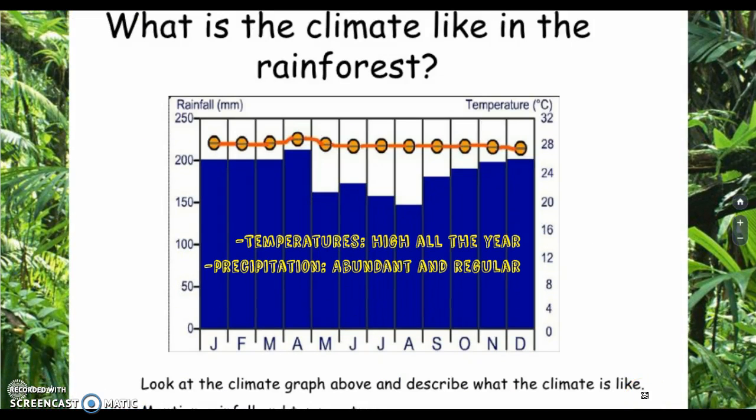And apart from the kind of landscape, what kind of climate has the rainforest? What is the climate like in the rainforest? As you can see, the temperatures stay very high throughout the year. Temperatures are represented with the yellow line on the top. So you can see it's always around 28 degrees centigrade, very constant throughout the year. According to precipitation, it is very abundant and regular all along the year. Precipitations are represented with the blue bars.